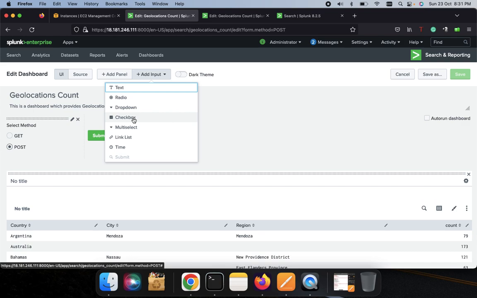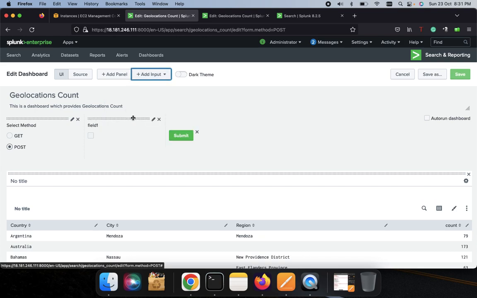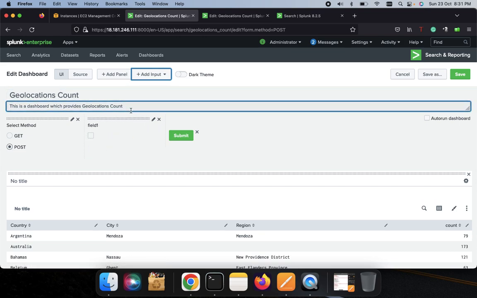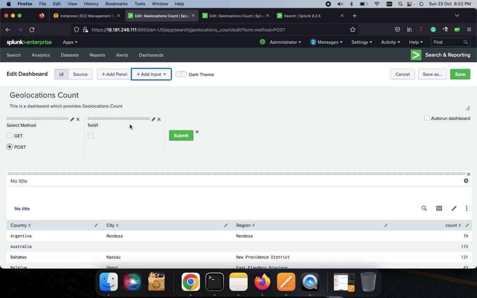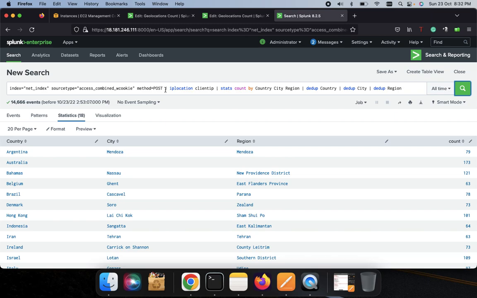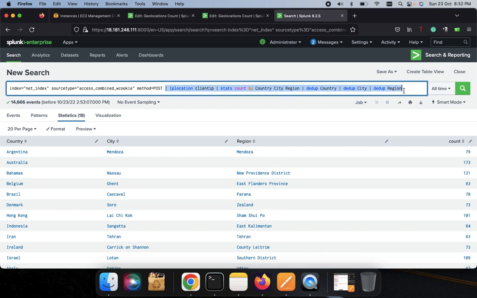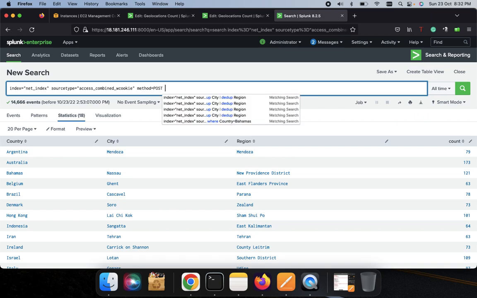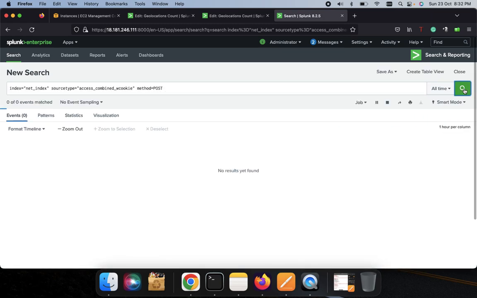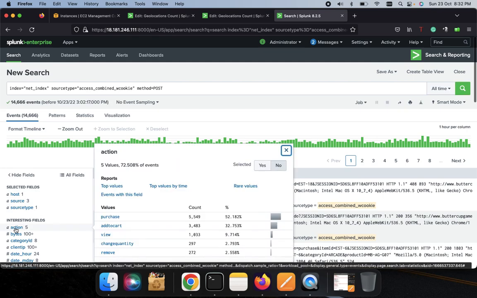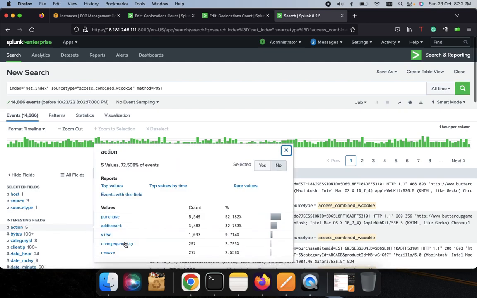In order to do that, let us first of all add this checkbox. After adding this one, we have to configure the input. Which input, for which field are we going to use this input? If you see over here, we do have another field called action, where we'll be having five values: purchase, add to cart, view, change quantity, remove.